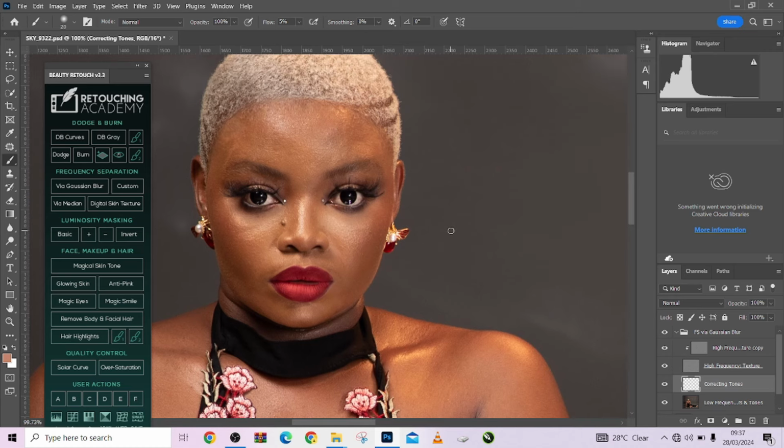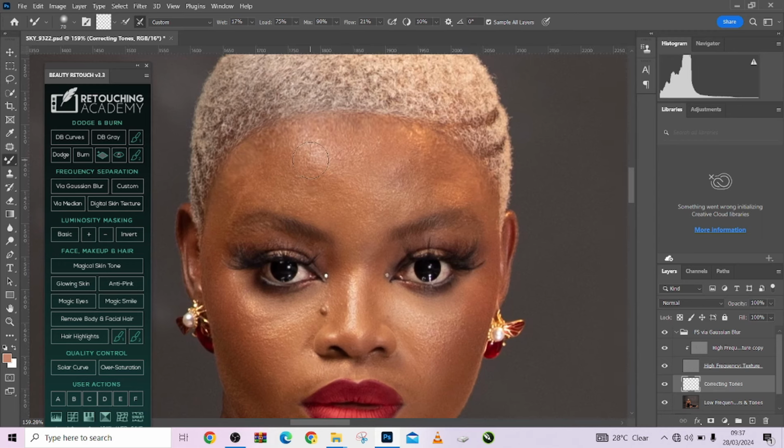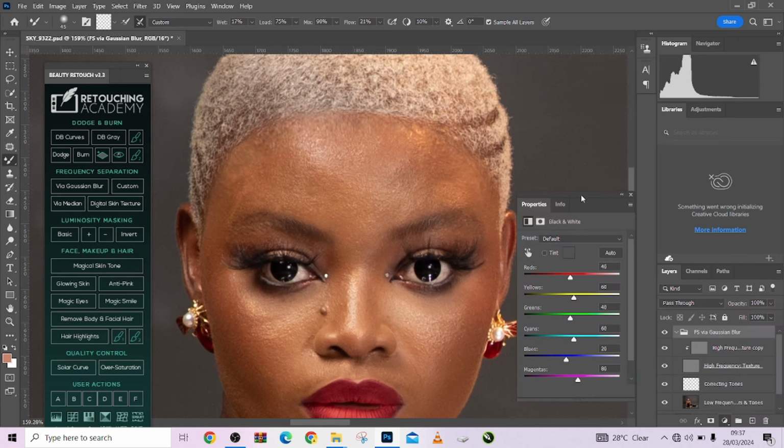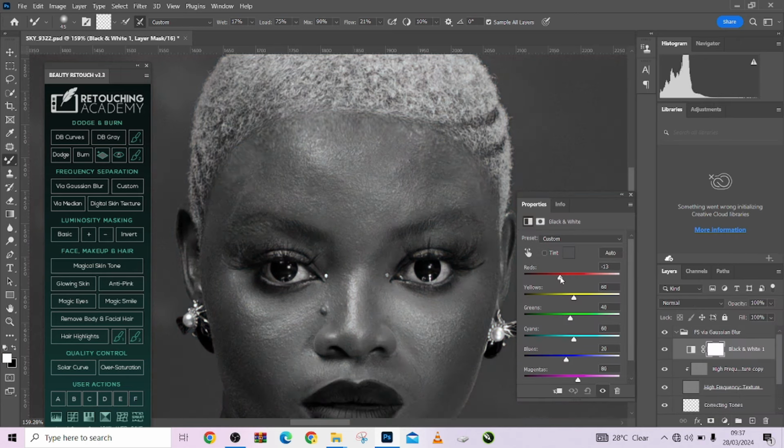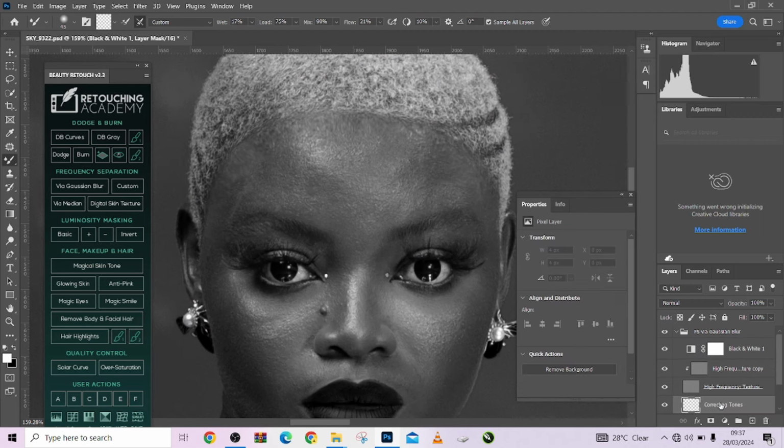The next thing you would do is to pick up your mixer tool. Make sure you are on the empty layer, the history layer, correcting tones, and make sure that sample all layers is on. Once you have that going, start painting. You can do one more thing: introduce a black and white adjustment layer so that it gives you a visual guide and separates the highlights and shadows for you so you can see it correctly. And start painting.